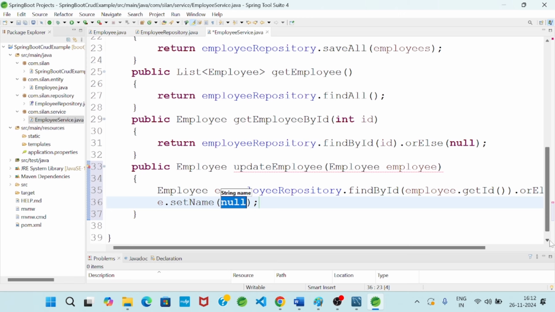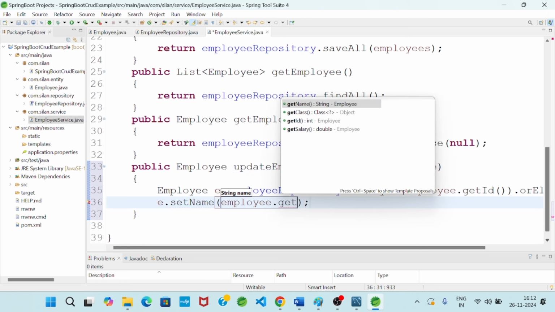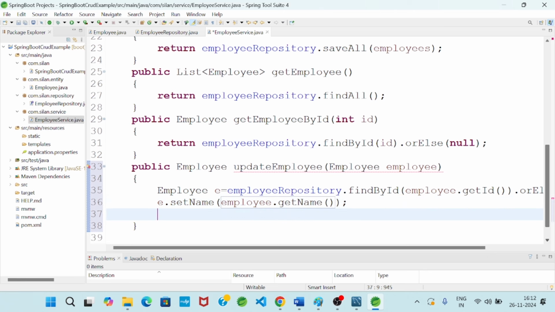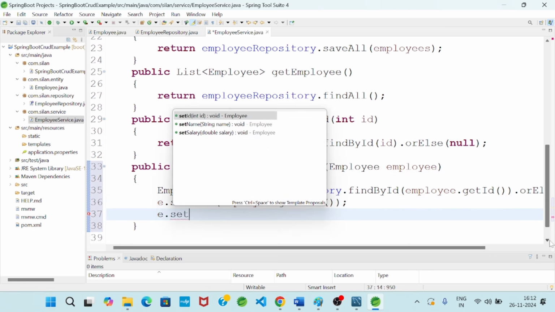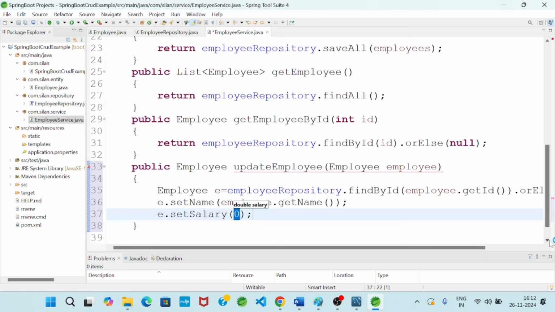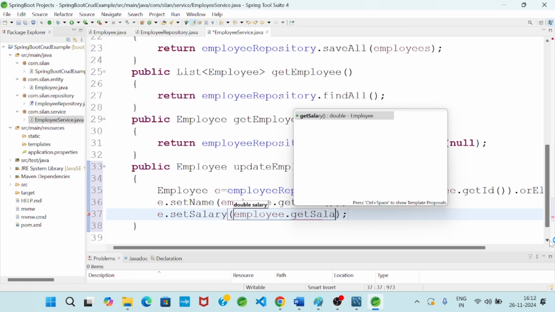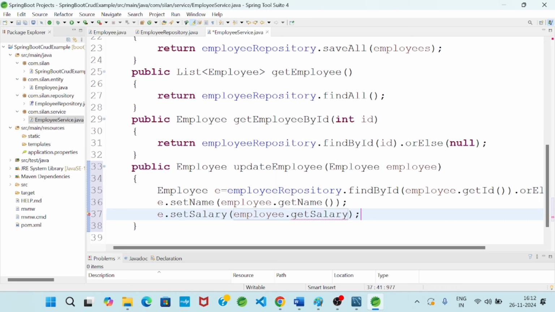Okay, so I will set the name value, but first I will get the name value. How will I get it? employee.getName, in this way. Then similarly I will set the salary, e.setSalary. How will I get the salary? employee.getSalary method. In this way.